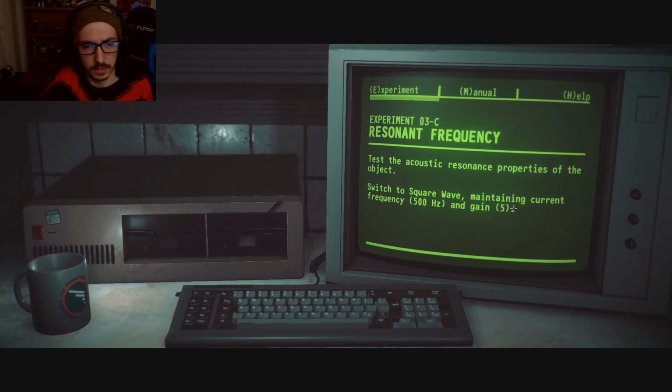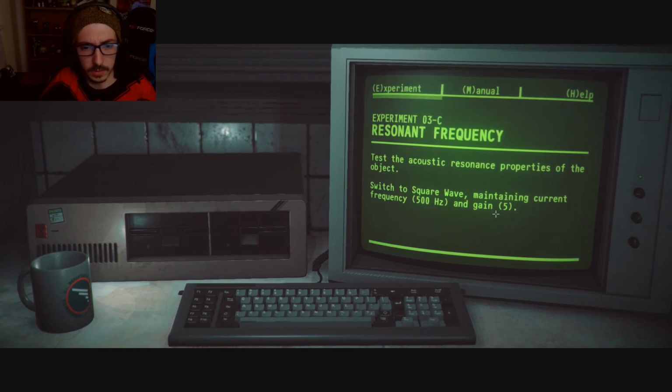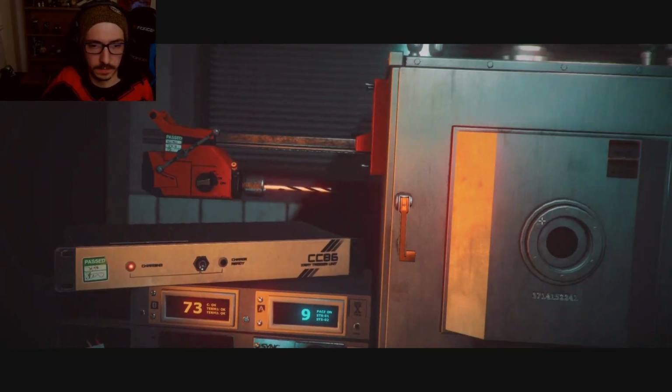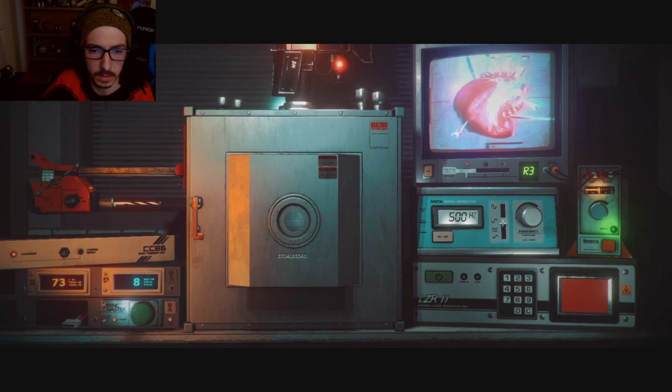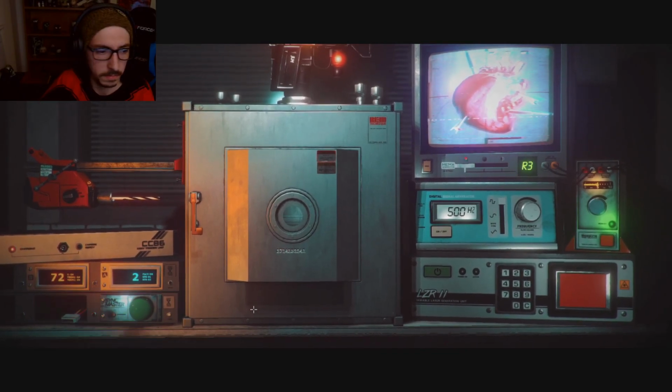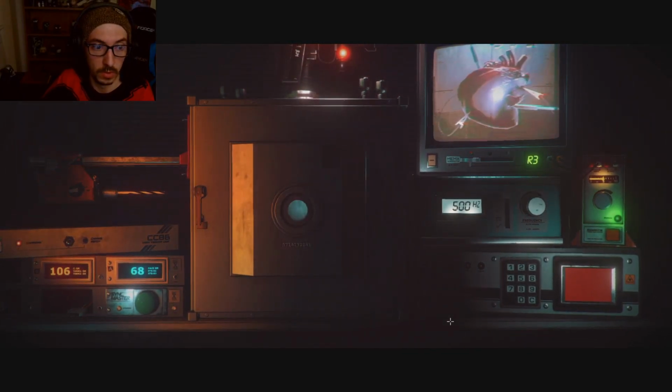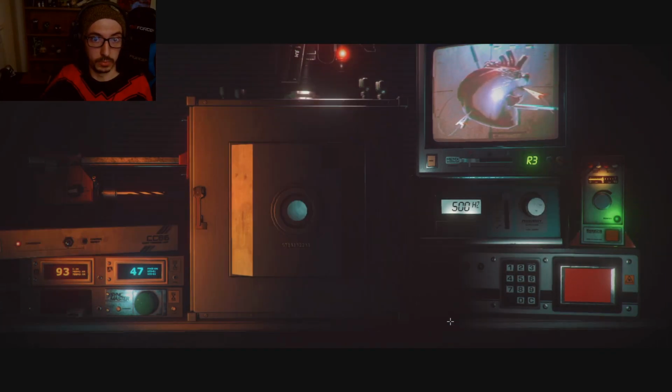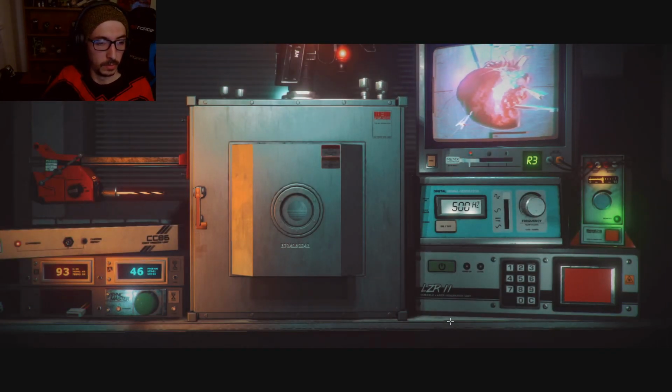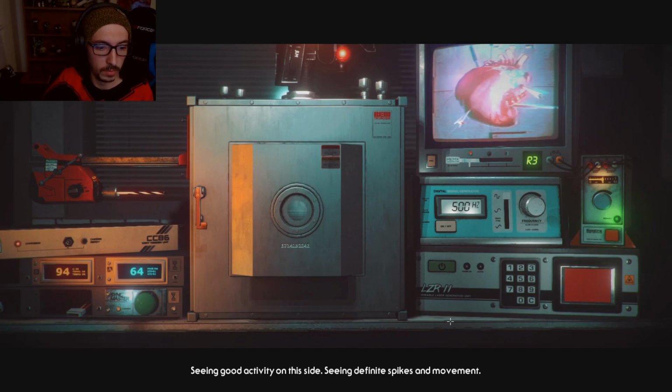Test the acoustic resonance. Okay, switch to square wave, maintaining current frequency and gain 5. Okay. Square wave. Cool. Oh, shit. Seeing good activity on this side. Seeing definite spikes in movement.